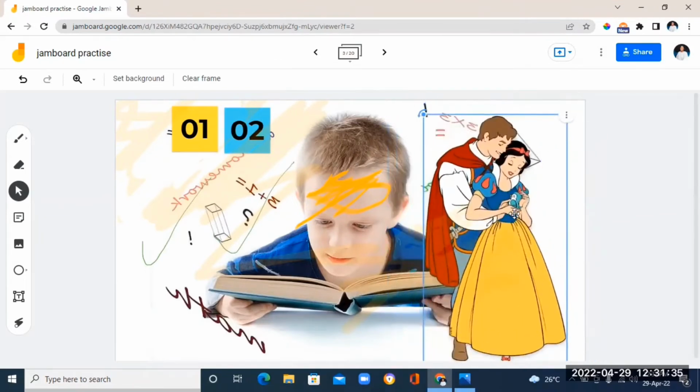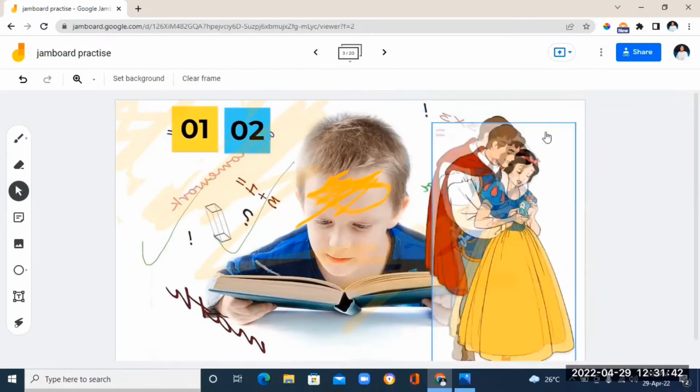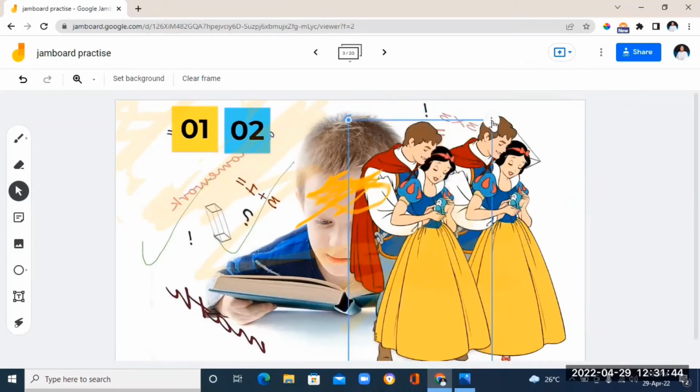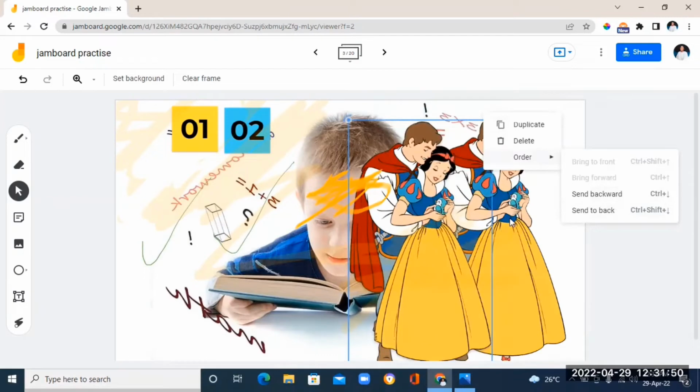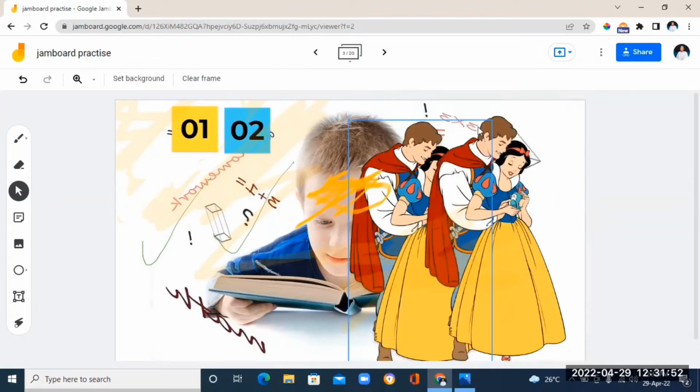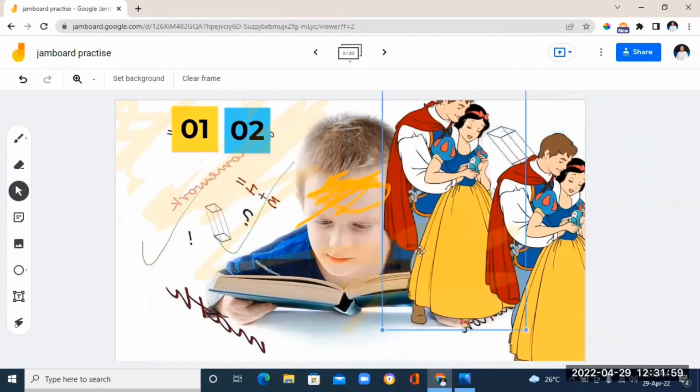You can even duplicate it. Make sure the image is highlighted. You can click the 3 dots, and you can duplicate the image. You can either delete it or you can order it. Let's say you want this one to go behind. You can send it to back, and you see this one comes in front. So that is how you can work with images, like so.